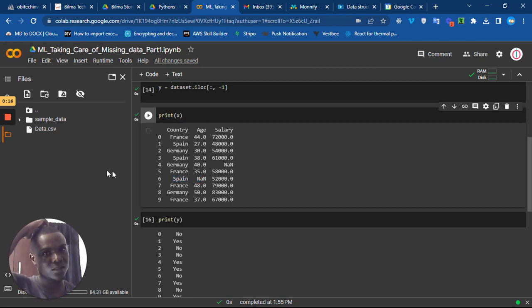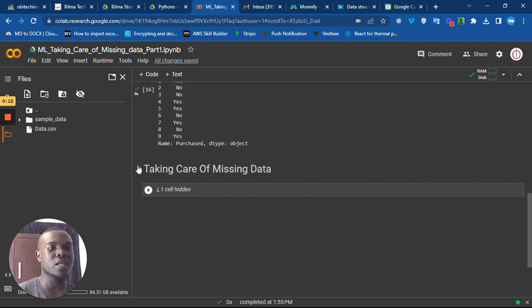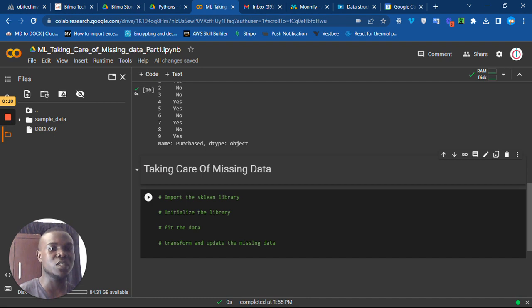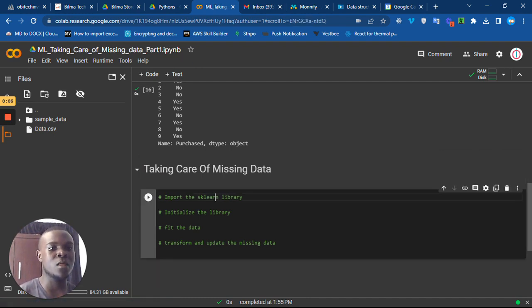So let's end it here, and then in the next video we'll take it from there, and we'll look at importing the sklearn library, initializing the library, and then fitting the data, then transforming the data.